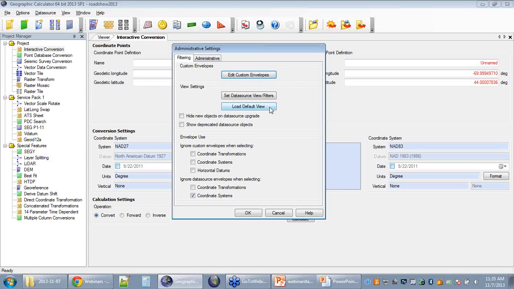Now, if you've gotten yourself into a state where things have gone a little bit wonky maybe, and we need to go back to the defaults, we do have a button that allows you to restore a backup of the filters that you had in place. That's simply Load Default View, and that can undo sometimes maybe you got too many filters stacked up or whatever the cause, and you need to go back to the defaults. You can do that at any time.